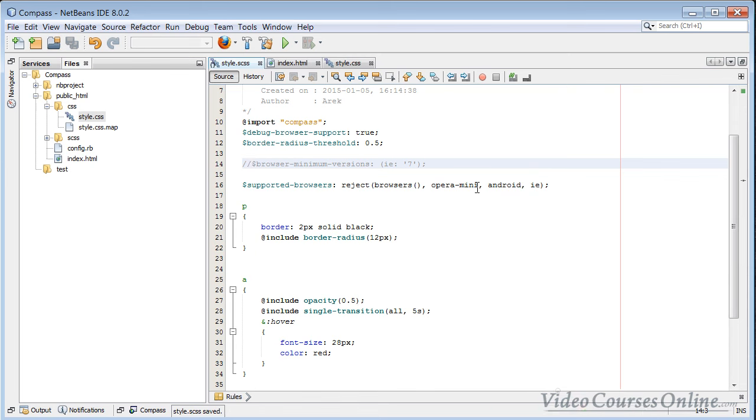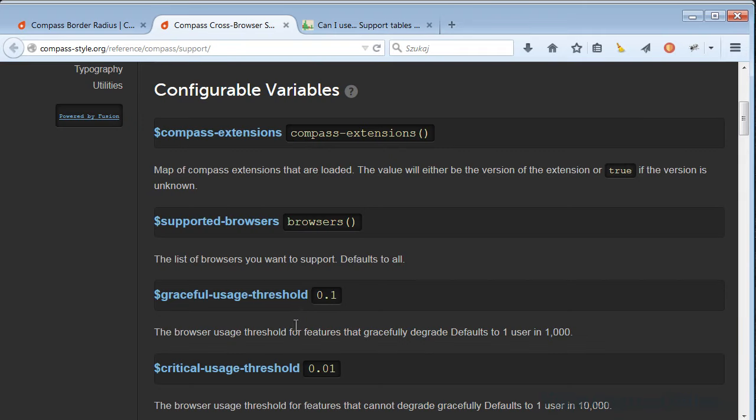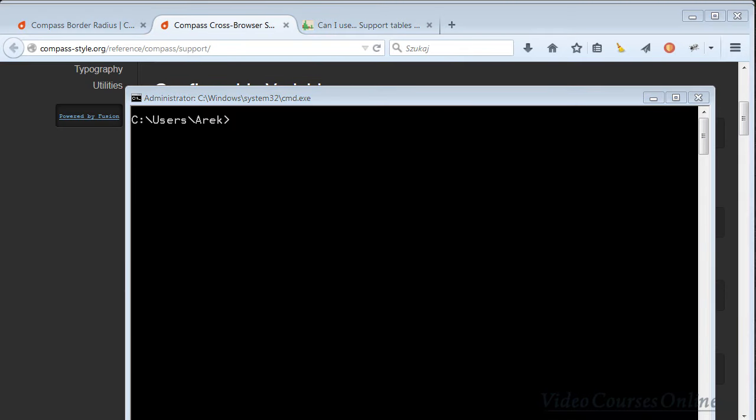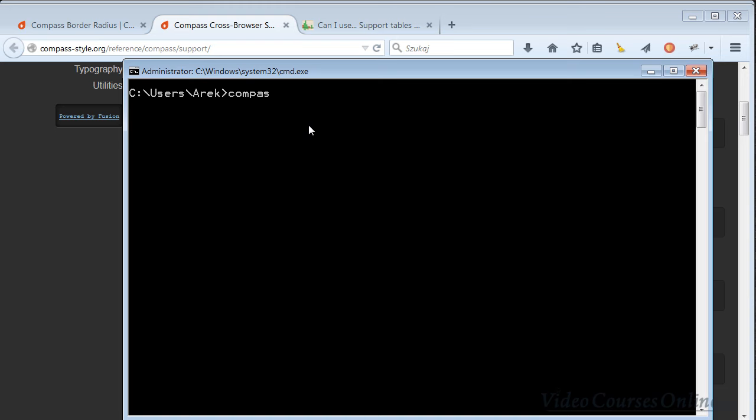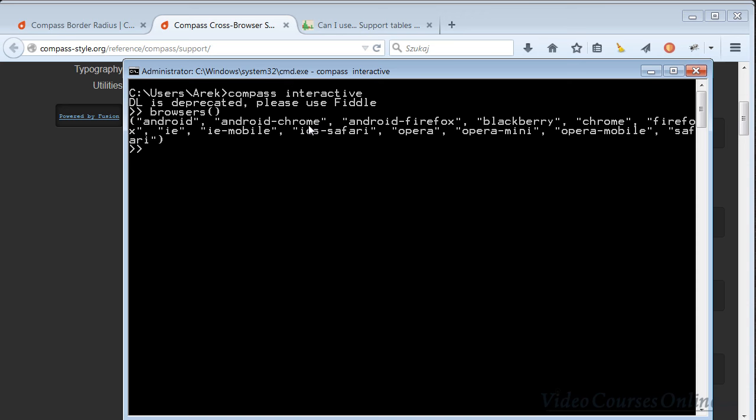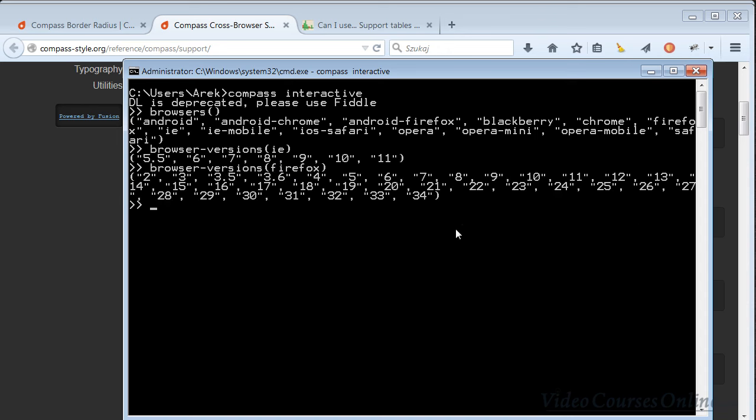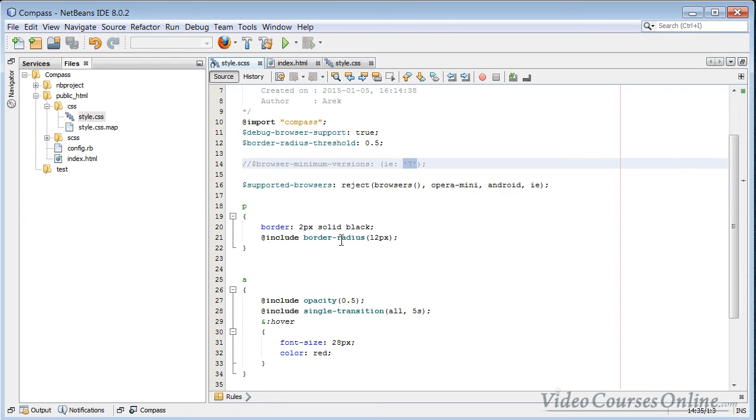Okay, so this is pretty cool, but how do I know these names? How do I know what versions I can type here? You can mostly type all possible things here, but your Compass might be old or something like that. How to check it? You can talk with your Compass. You can type something like compass interactive, and then you can type, for example, browsers, and then you will see all possible browsers you can use as names. And you can also type something like browser versions, and for example, Internet Explorer. As you can see now, you can see Internet Explorer versions. When you want Firefox, then you will see the Firefox versions you can type inside here, right?